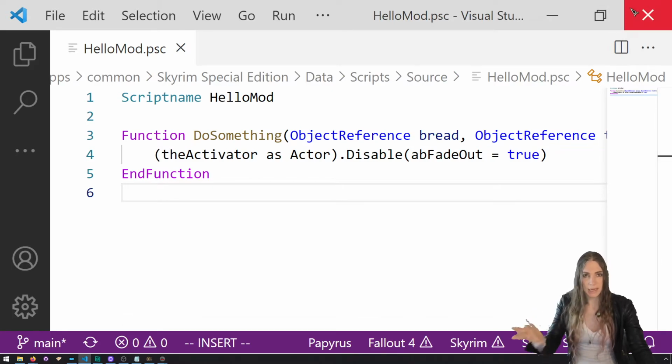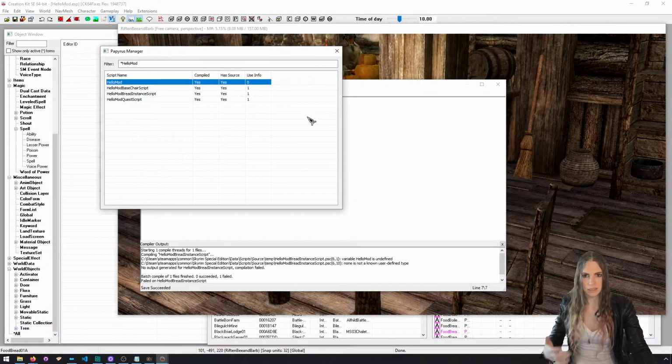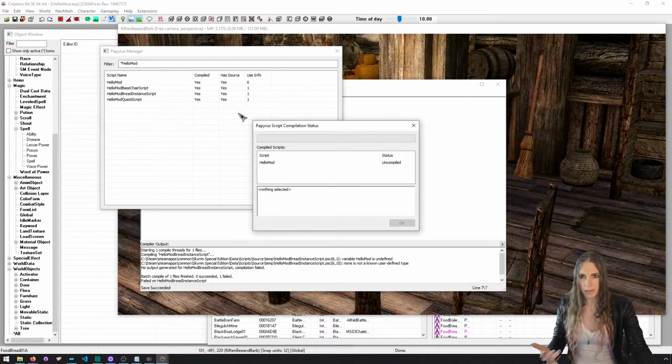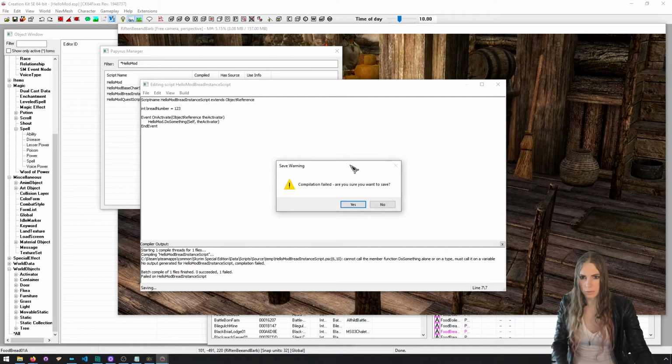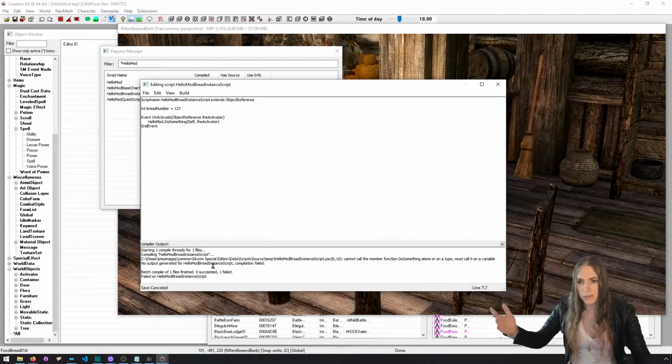So now once you edit it in Notepad or whatever you're using as an external editor, now you should be able to compile it. Cool, and now we can go back here and compile this one. Ooh. I forgot to make it global.